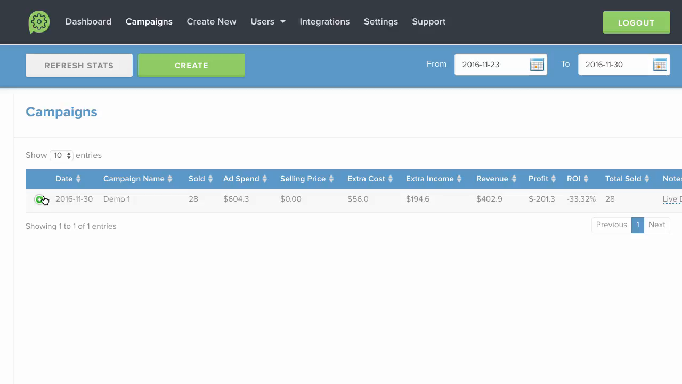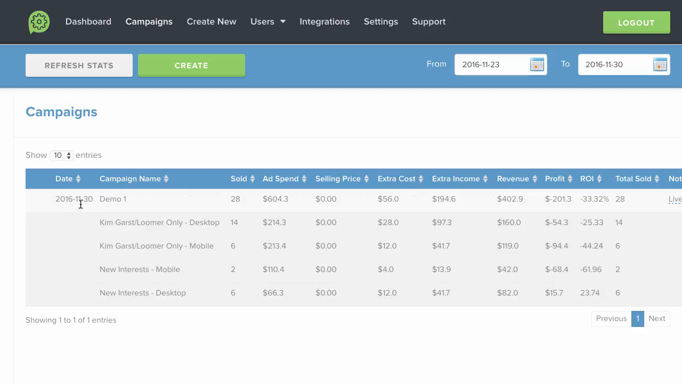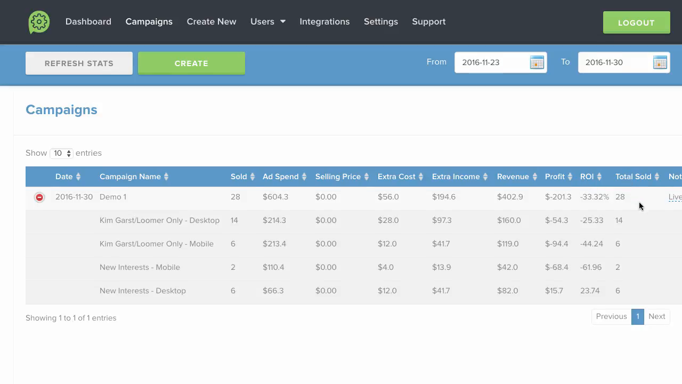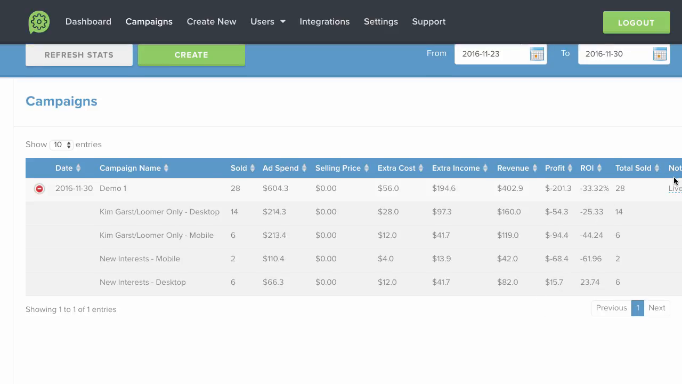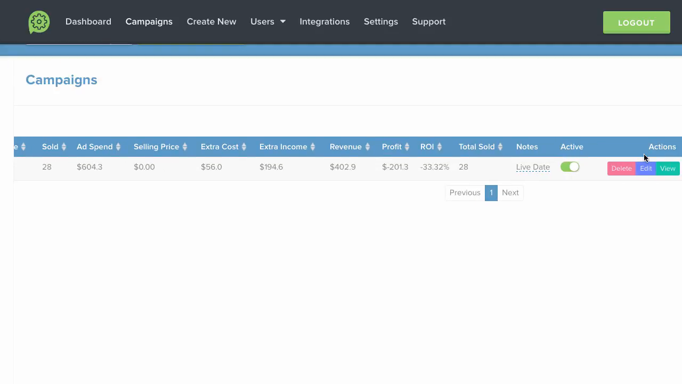Now, as I mentioned earlier, you can go ahead and select all ad sets, and it's going to track each ad set automatically with all the different variables. So that's the number of units sold, the ad spend per ad set, and for the total campaign, the selling price, the extra costs per unit sold, extra income per unit sold, revenue, profit, and ultimately ROI. And this is the total sold column right here. And then we have the notes right here, which is cut off right now because I've resized my browser. So if I scroll over here, you see I have all the actions for this campaign. I can delete this campaign, I can edit this campaign, or I can view this campaign.